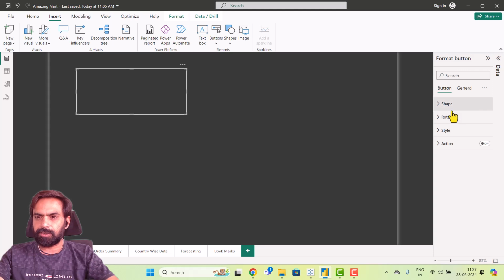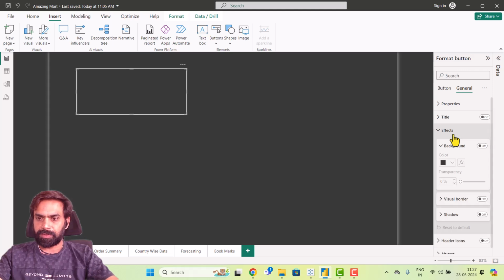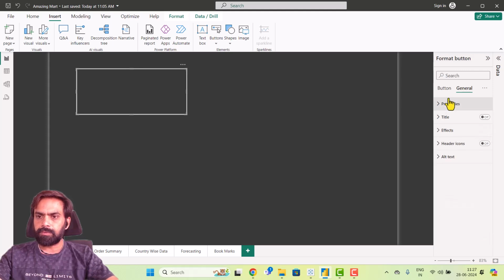Let me put some text in the button first. So I'll go to the shape, and no, sorry. And let's not put title. Title is just going to come on the top. What we need to do is to put in the text over here.